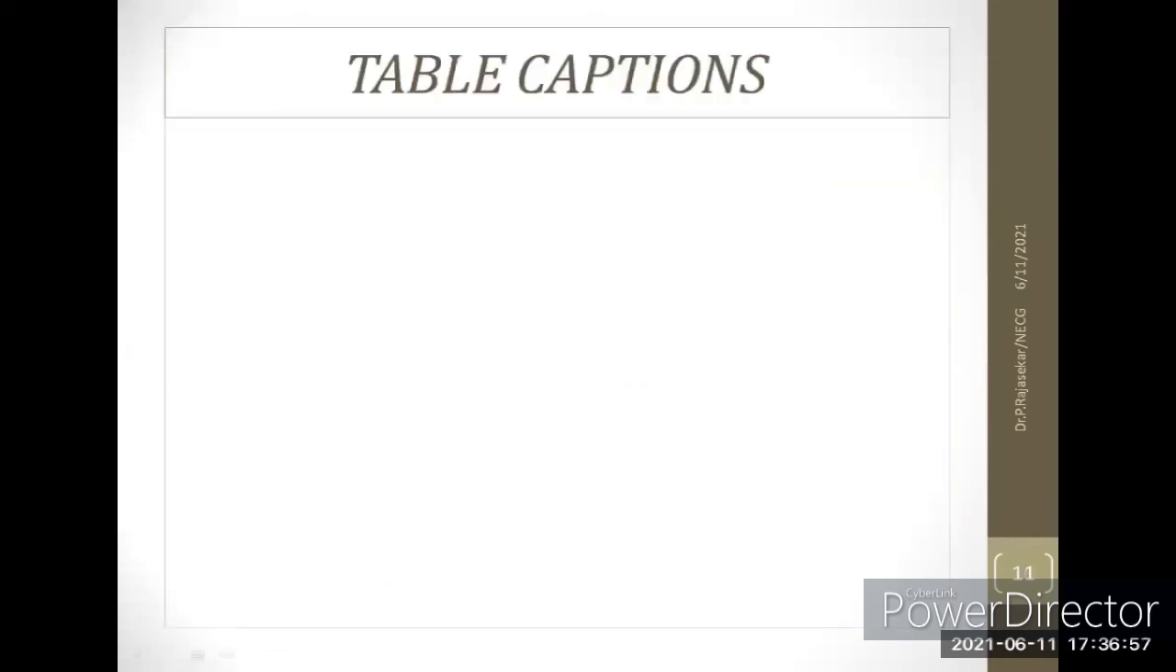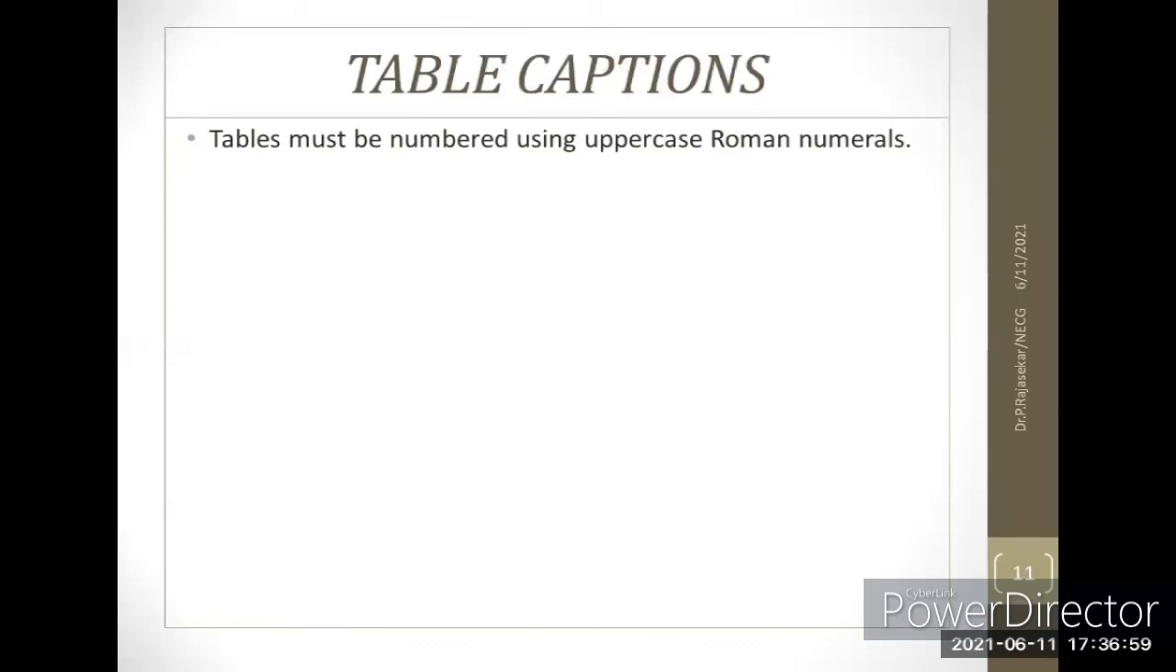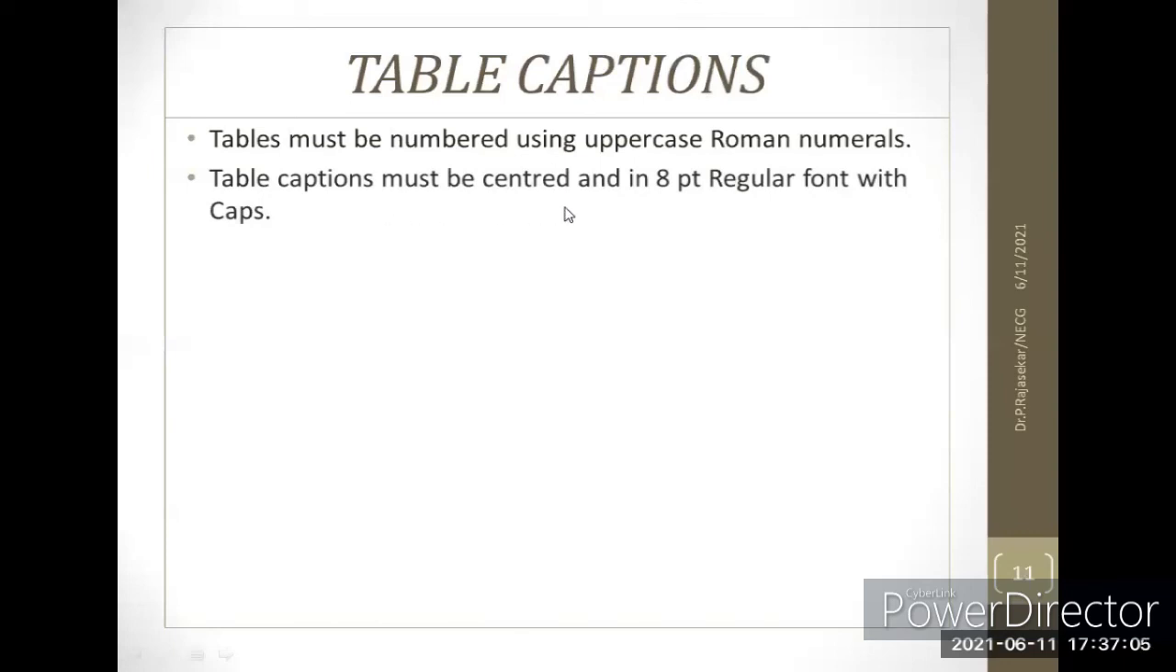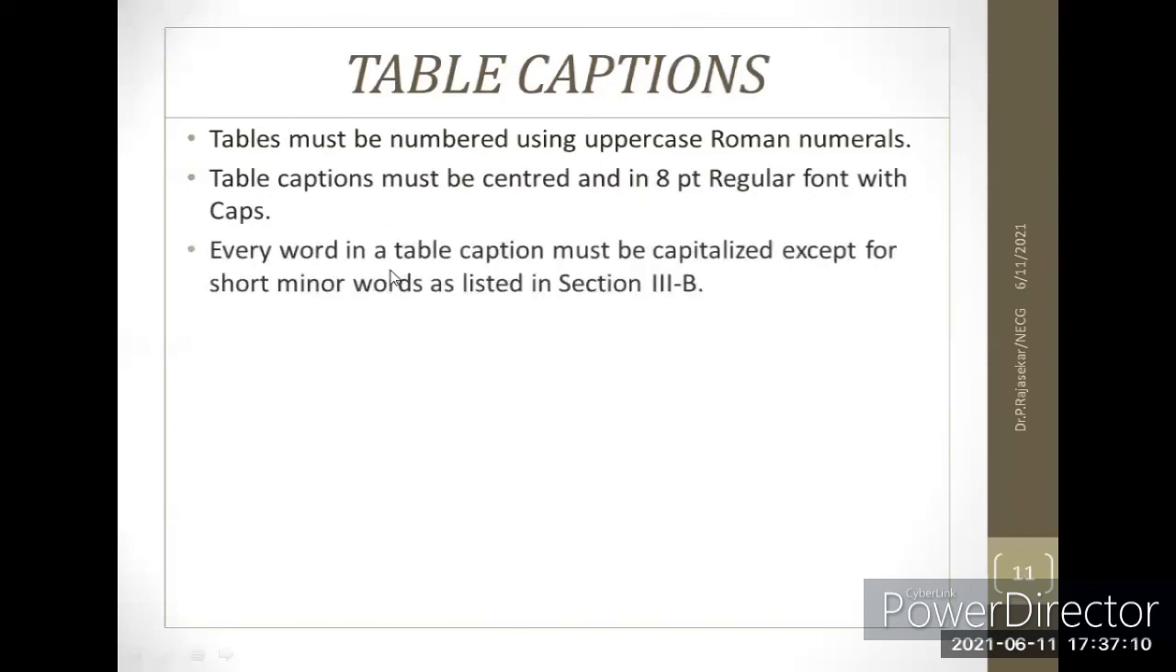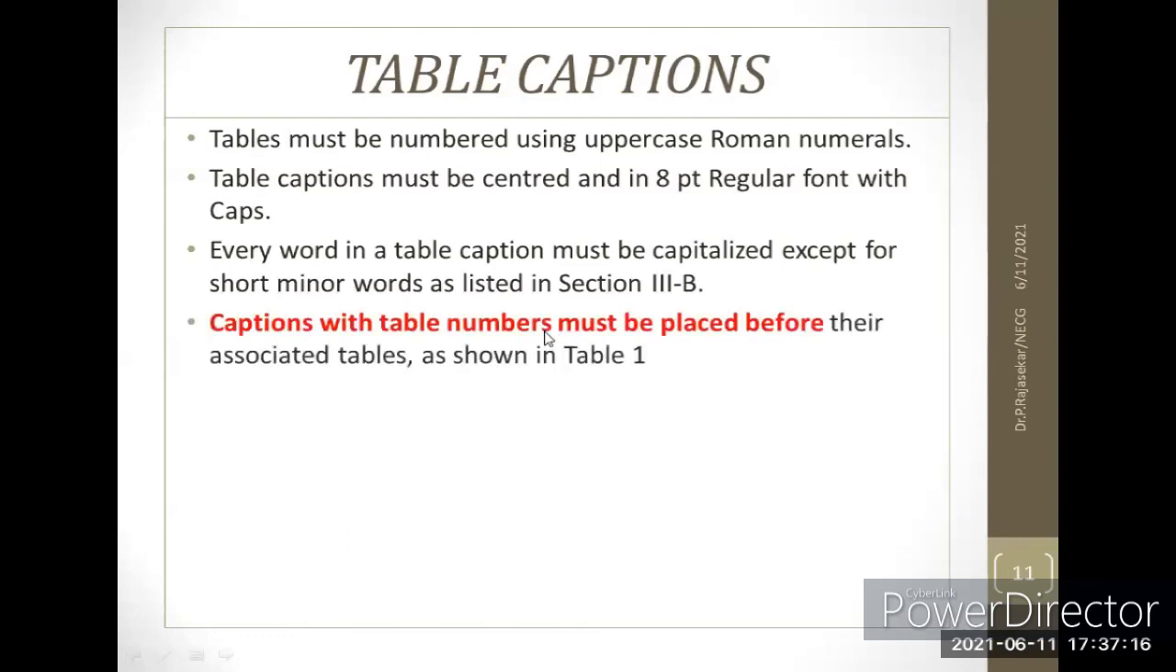Table, it should be right at the top. The table must be numbered using uppercase Roman numerals. The table caption must be centered in 8-point regular font. Every table caption must be capitalized, for example, section 3B. The caption must be placed before the table. You can see this one.